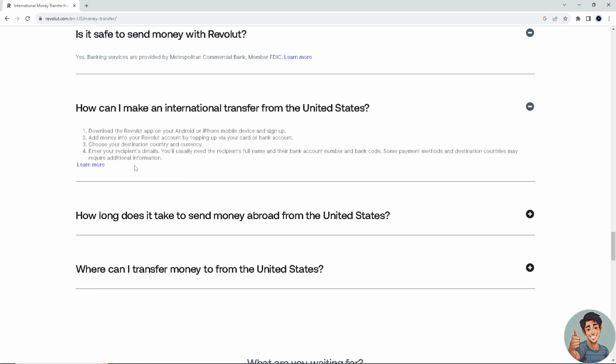And here, simply, as I've mentioned earlier, download the app, add money to your Revolut account by tapping up via your card or bank account, and choose your destination country and currency. Of course, you need to enter your recipient's details. You usually need the recipient's full name, their bank account number, and bank code. Some payment methods and destination countries may require additional information.